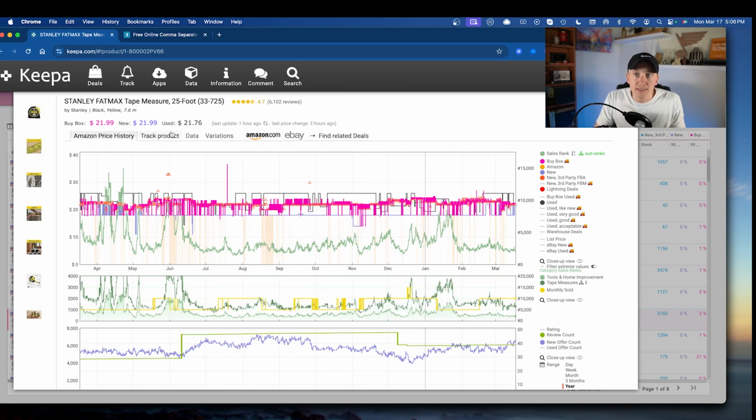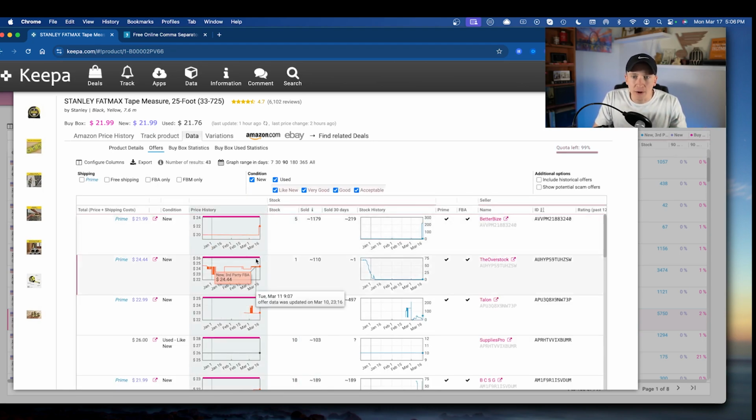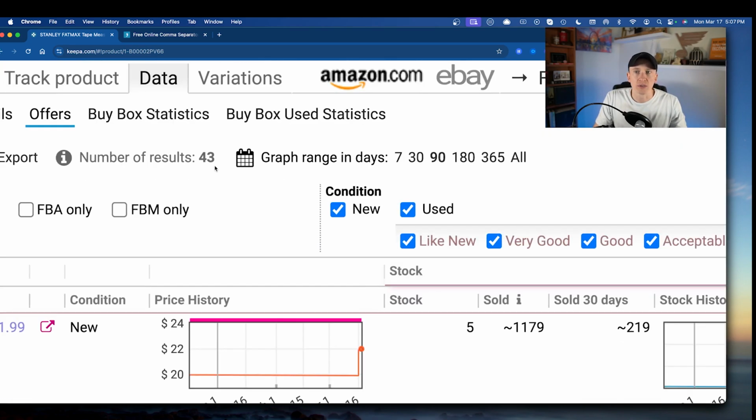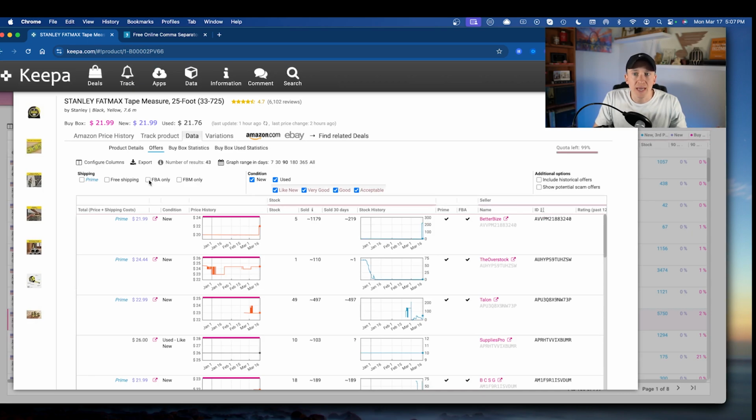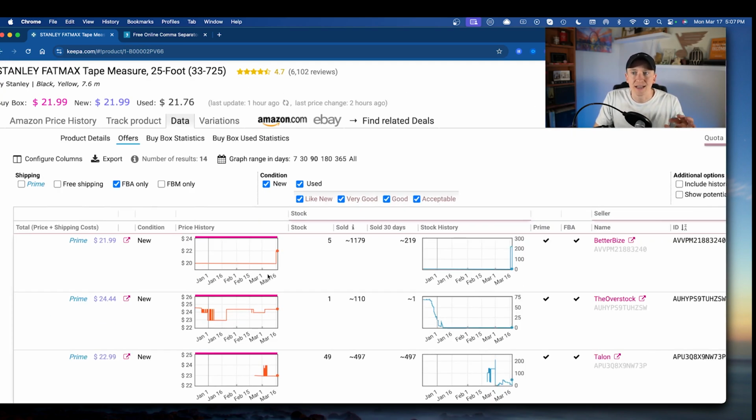What I am here for is the data section. Now, underneath the data section, we can see all of the different offers. Once this is done loading, we can see all of the different offers that have ever existed on this listing that Keepa has record of anyway. And since there's so many sellers on this listing, it's taking a little bit while. But we can see now that if I don't have anything else filtered out, we've got 43 total results. This is 43 FBA and FBM sellers combined. Now, if I'm just looking for FBA, I can select FBA only. And now we have 14 total results or other sellers on this listing that's selling this product.